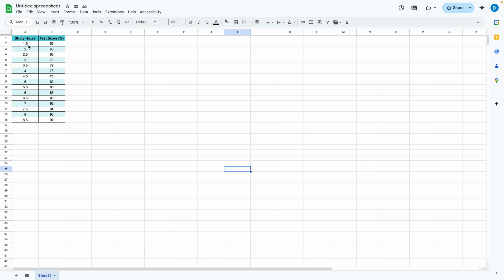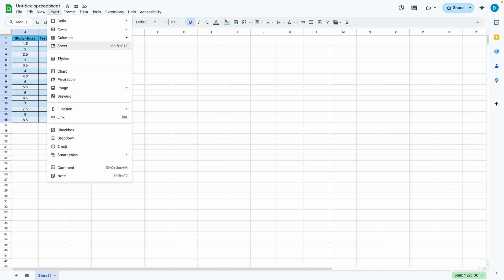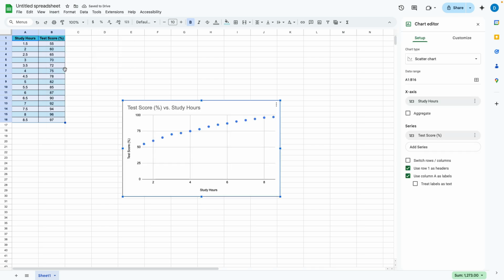And here I have a list of study hours and a list of test scores. So if I want to create a scatter plot with that, what you do is you highlight the entire table, including the headers, then you select Insert, then you select Chart. Google Sheets will automatically choose a chart type based on the data in your table. And in this case, it chose the scatter chart.